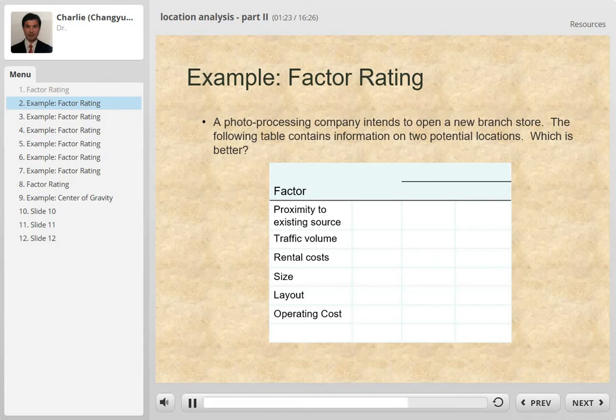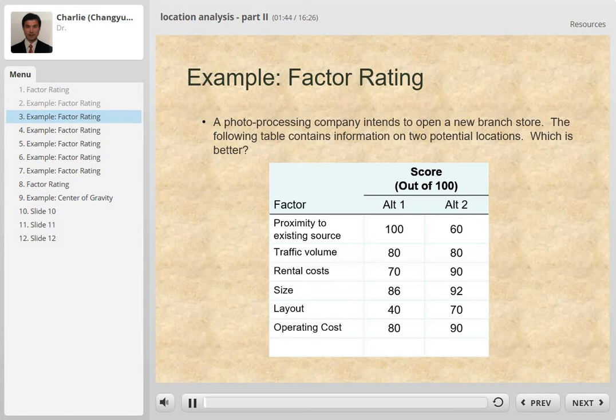So you can see that if you want to compare the proximity to existing source and the traffic volume, what are we going to do, right? We probably think that they're oranges and apples, difficult to compare. Well, let's look at it. Now, for two different locations, we have location 1 and location 2. That's two alternative choices. So ALT as alternative.